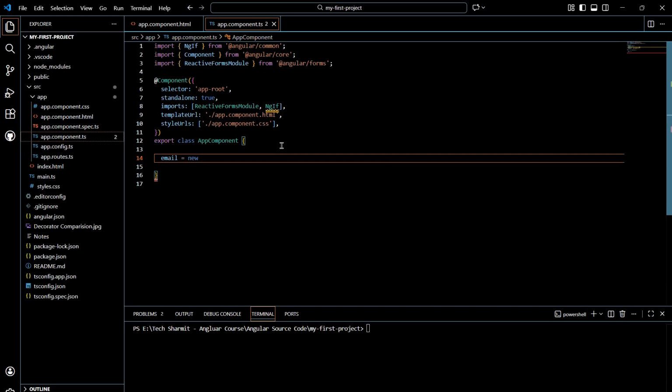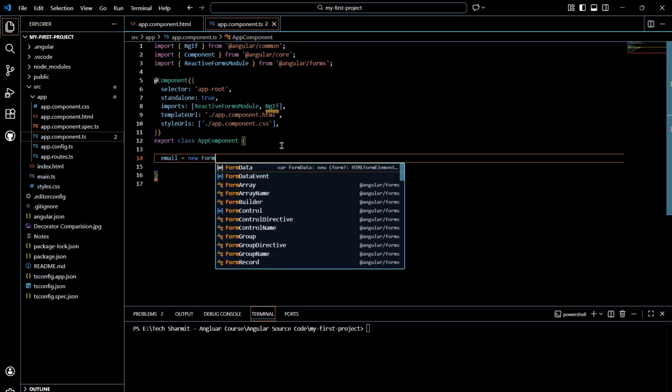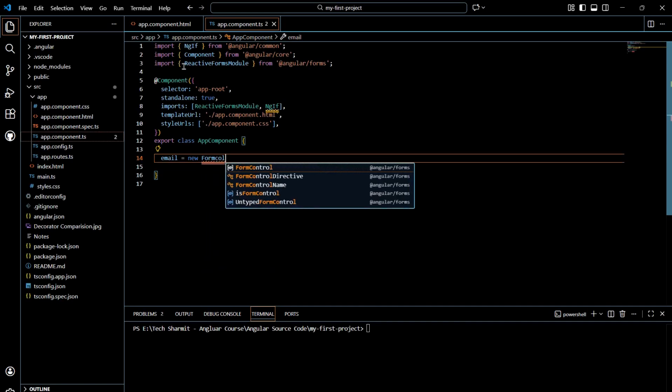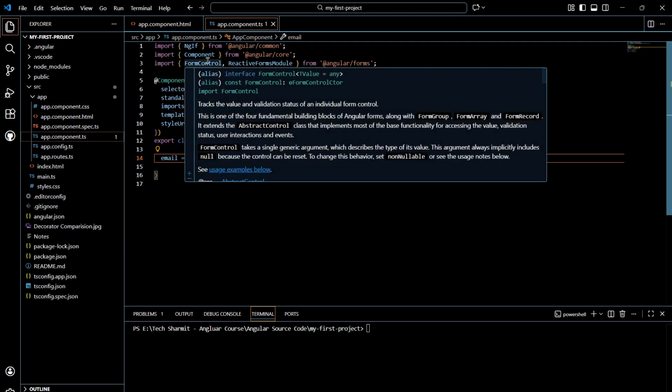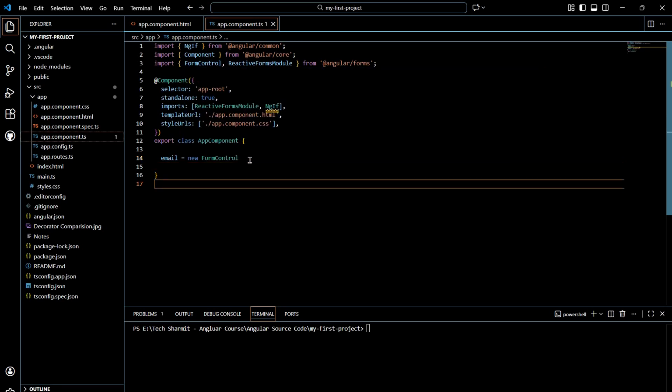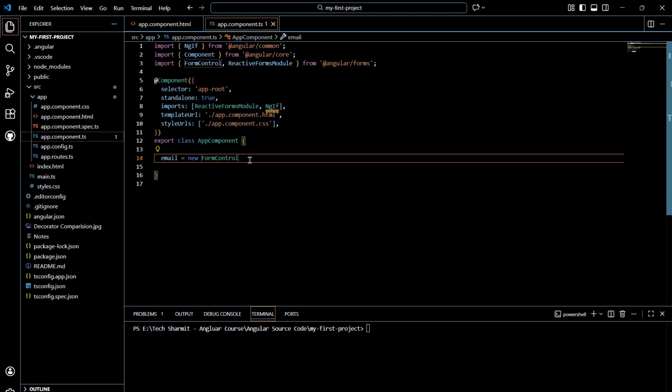Then we write new FormControl and press enter. Currently you can see it is not imported, but when I press enter, it will automatically import it for me. So always make sure it is imported, otherwise it won't work. Now add a parenthesis and set the default value. If you want to keep any default or initial value for this variable, you can keep it between quotes. But for now, I don't want to put any default value here, so I will just keep it blank.